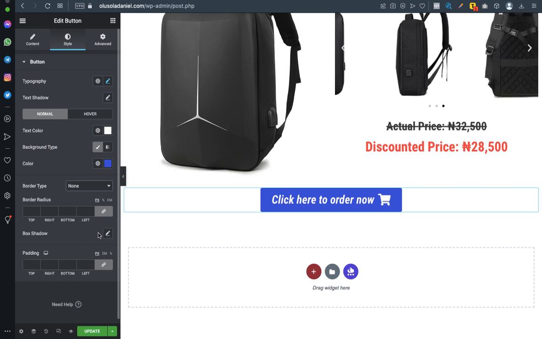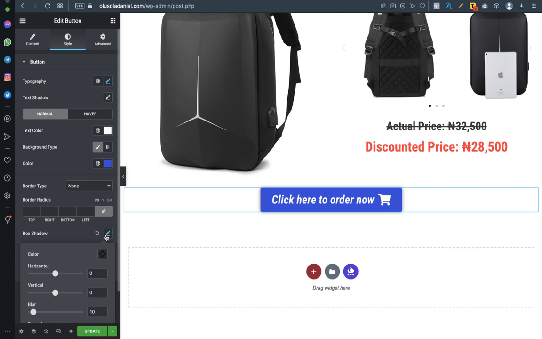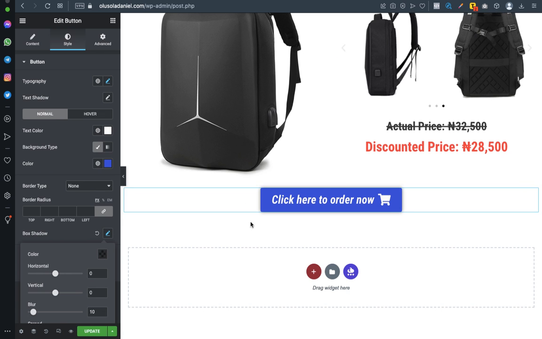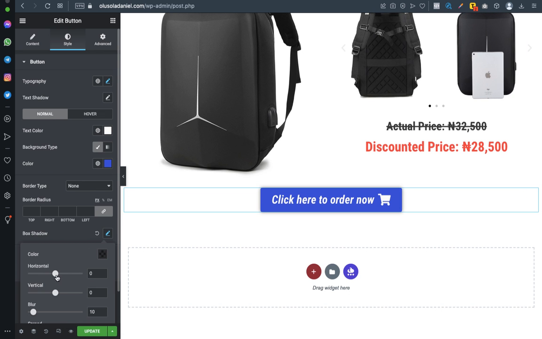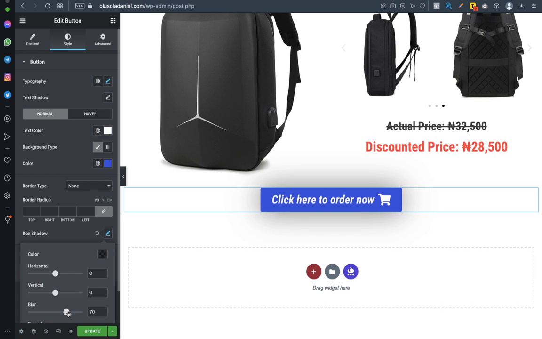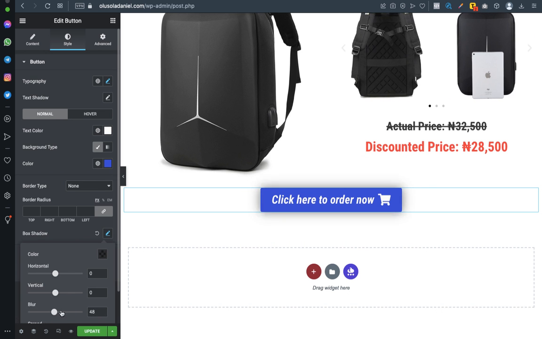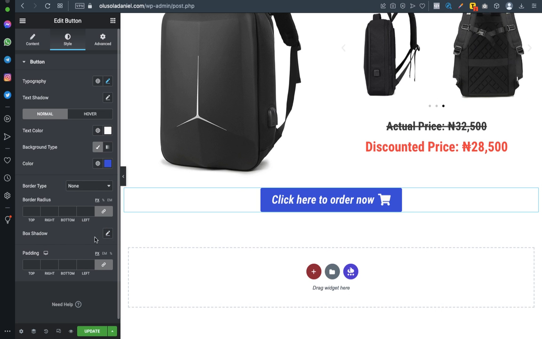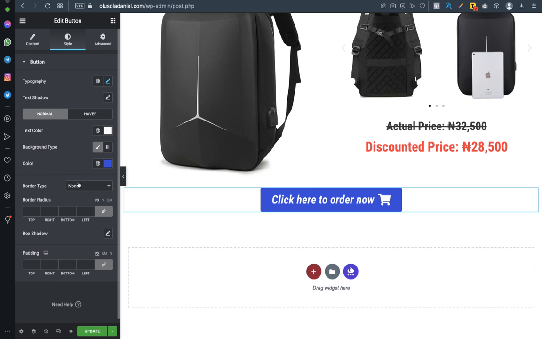The next thing we want to do is box shadow. If you wish to include box shadow, as you can see, this is the box, and beside the box you see something like a shadow. Let me increase the blur. Can you see the shadow? But I don't think I need shadows. Let me remove it for now. Maybe I can come back to that.